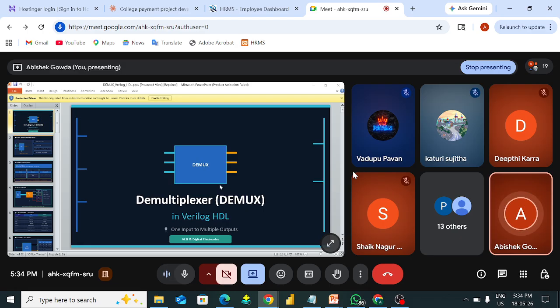So today we are going to learn about an opposite circuit called a demultiplexer, which is also known as DEMUX. So without wasting any time, we will dive into the demultiplexer. So what does demultiplexer mean?